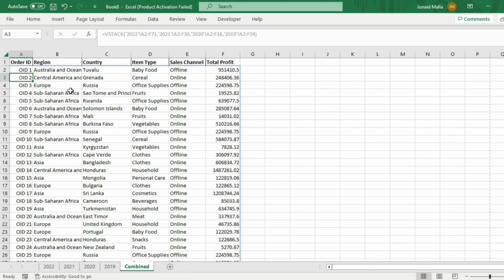So here is your data combined in a single array. It's a dynamic array, and what the VSTACK function has done is that it has appended all the ranges in a single dynamic range. So this was a simple example of combining multiple sheets into a single worksheet. Here we have taken the example of 4 worksheets only. But in real life, you may not have 4 worksheets only. You may have n number of worksheets. You may have 20 worksheets, 30 worksheets, 40 worksheets.